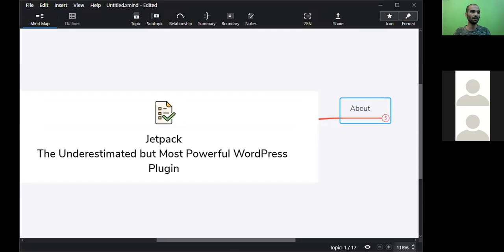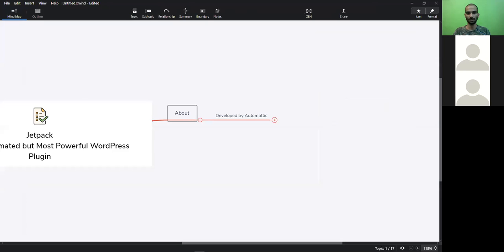So this is a company, Automattic, and are you able to see my screen? Sorry, I feel my screen is not shared. So everyone, can you see my screen?